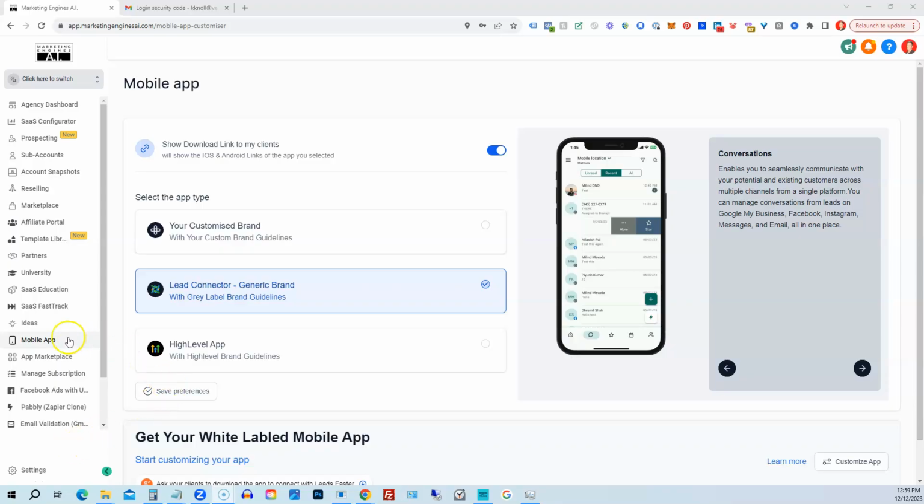Okay, welcome back. So the next one on the list below ideas is mobile app. And again, when you click on that, you land here, and it says mobile app, show download link to my clients. It will show the iOS Android links of the app you've selected. All right, select the app type.